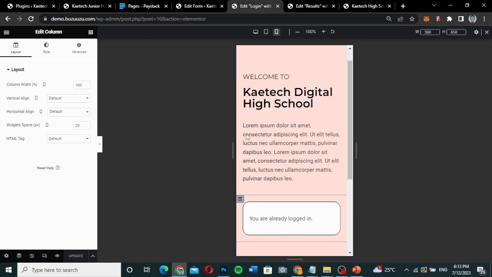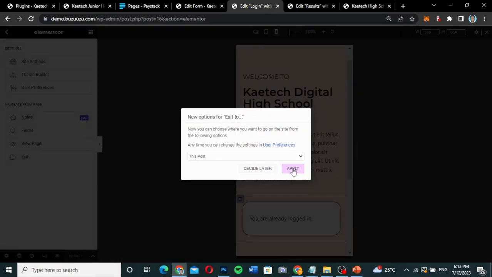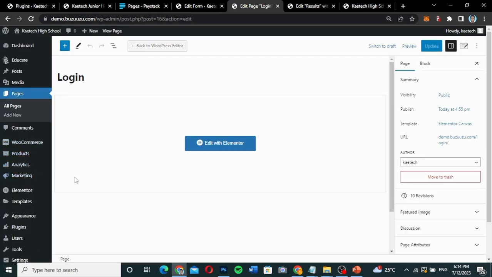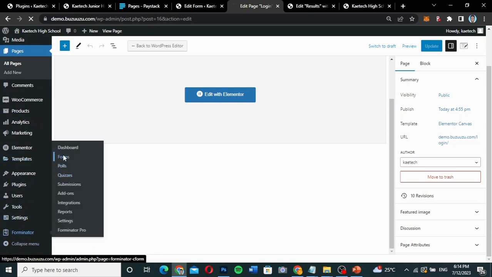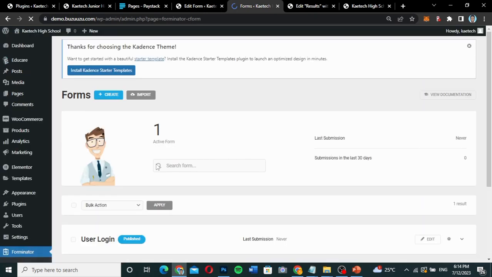So this is the login page for our website. Now let's exit this post, leave, and then go back to the other page, the registration, to also create a registration form for our registration page. So we're going to go back to Forminator over here, click on forms, and create a registration form for our registration page.